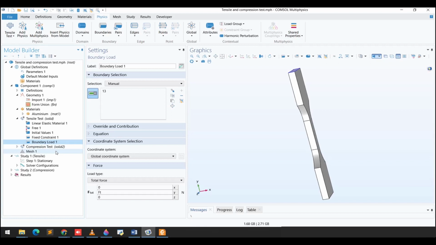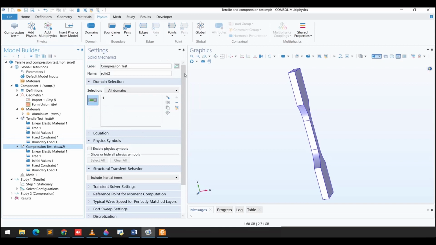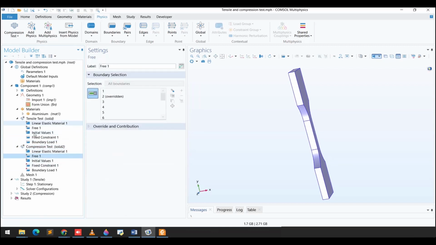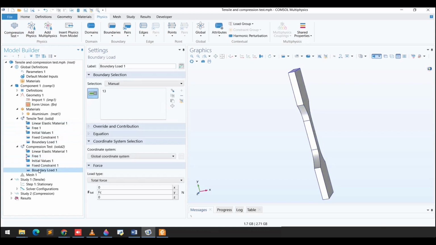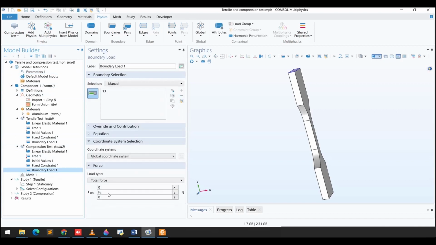The next step is to define another physics for compression. I went to physics, selected add physics, added another solid mechanics physics and changed the name from solid mechanics to compression test. In this case, all the settings are similar to the tensile test, except we are applying the boundary load in the opposite direction. We are applying a compressive load in the minus y direction. You can see here the value of Fc is minus 10. So we are applying the load in the minus direction for the compression test.